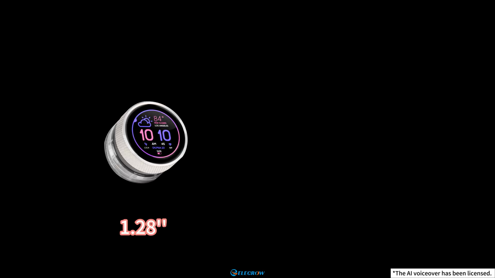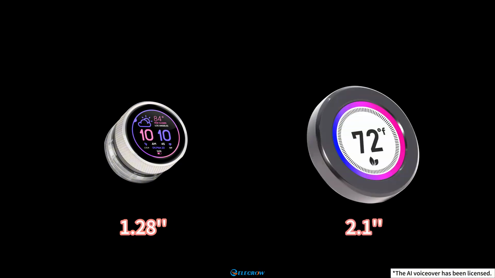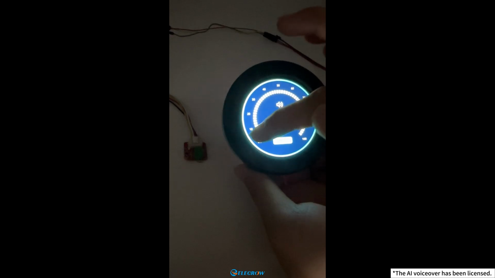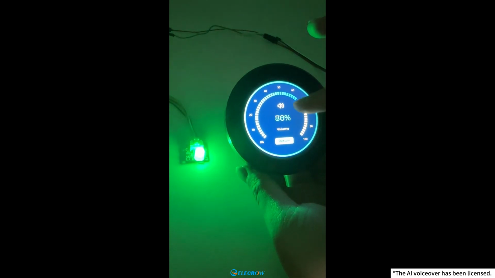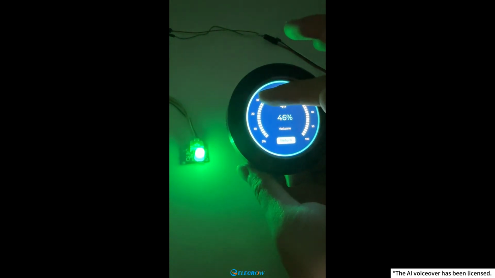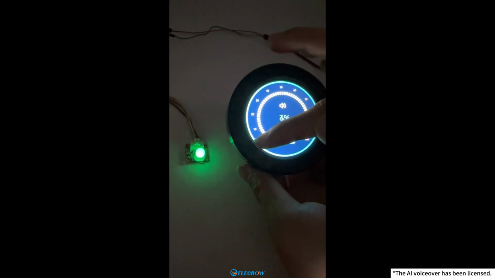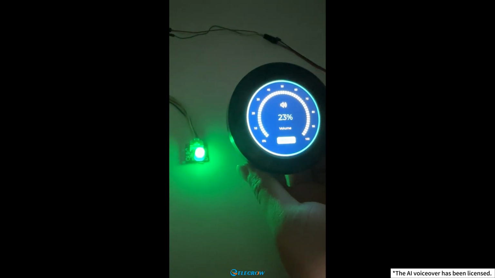In addition to the 1.28-inch rotary display, there is also a larger 2.1-inch version. With this display, you can control the brightness of the LED connected to it simply by sliding the on-screen slider or turning the rotary knob. From the dimmest setting to the brightest, and then back down again, the brightness can be adjusted with ease.